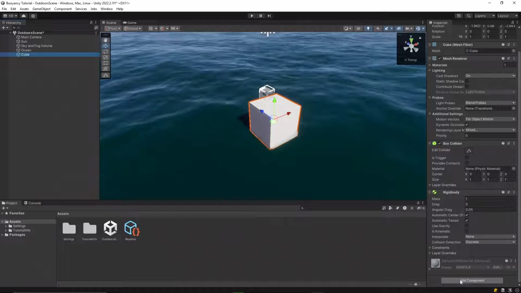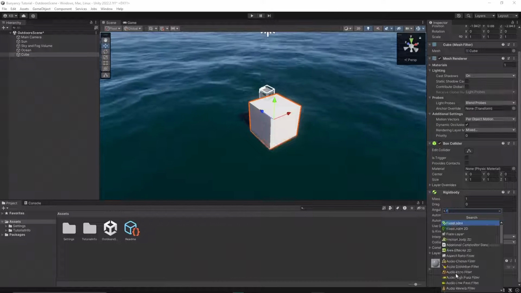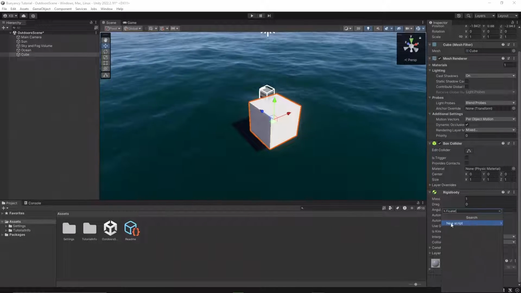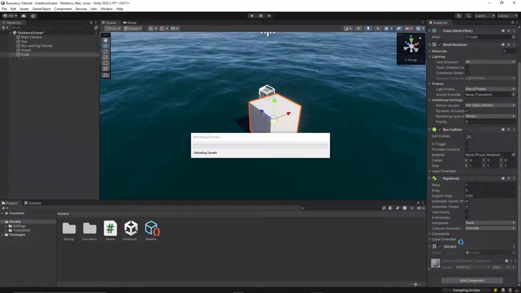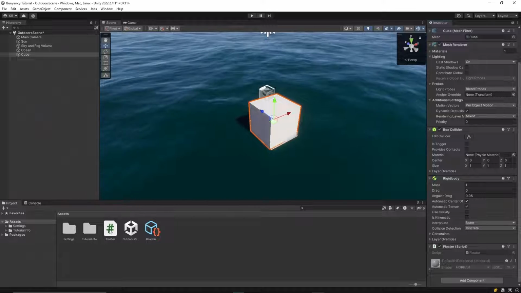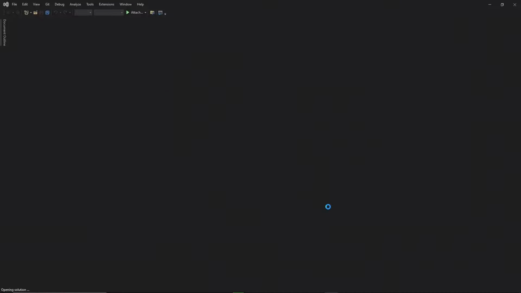Once you're done with that, you're going to want to add component and type in a name for a script, create new script, create and add, and that will create and add a script to your cube. Then you're going to want to double click on the script to open it up in Visual Studio.